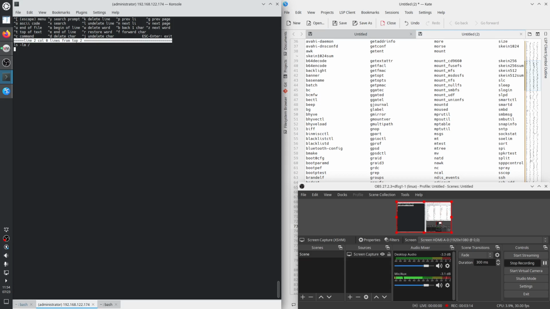What do I do? Escape menu, ASCII code, end of file, top of file, command, search, begin, delete, undelete, previous, back, forward. ESC, enter to exit. Leave the ESC. So I pressed ESC, and now the escape menu has started. And I say A, which means leave editor, A, save changes.